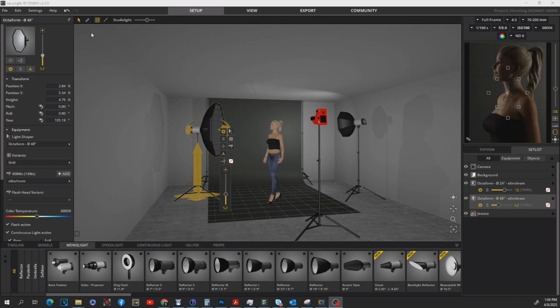This is a studio simulation software that I have. It's called SetALight 3D, and I'll send you a link to it if you're interested. I can't remember how much it cost. I've had it for a few years, but it's super useful and they update it regularly. So anyway, I'm going to show you what we've got here.